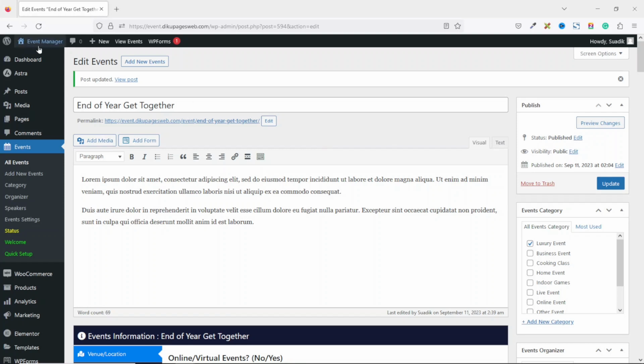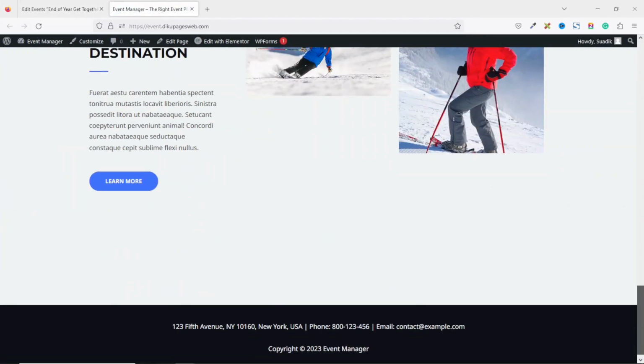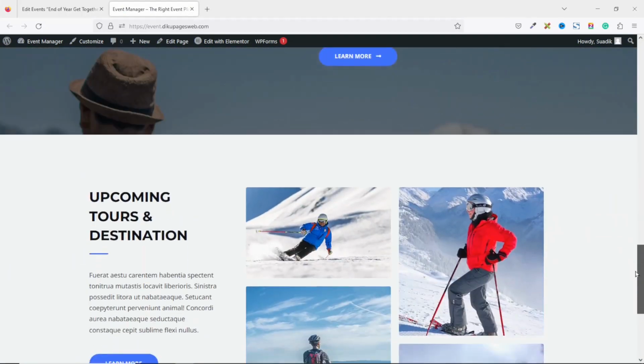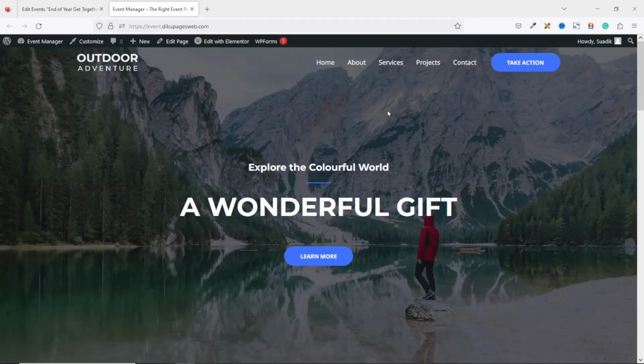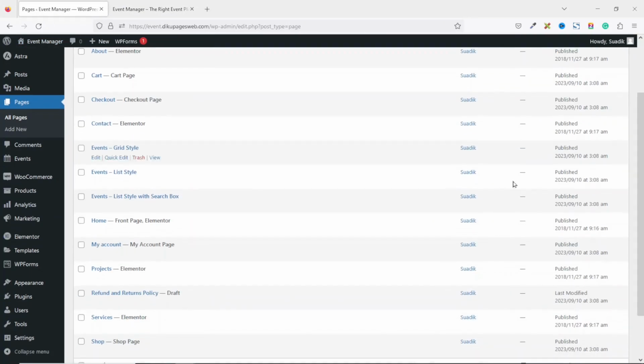At the moment, if I go to the front end of my website, there's nowhere I can have access to the events I've just created or any of the dummy ones that were already on the website. So let's see how we can add them up in the front end. Now if I go back to the back end, I go over to pages. In here you see that we have events grid style, events list style, and then events list style with search box. These are 3 different pages you can use in order to display your events.